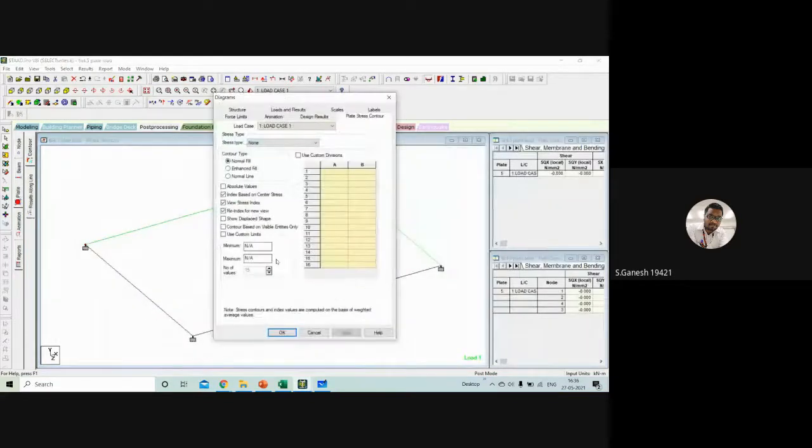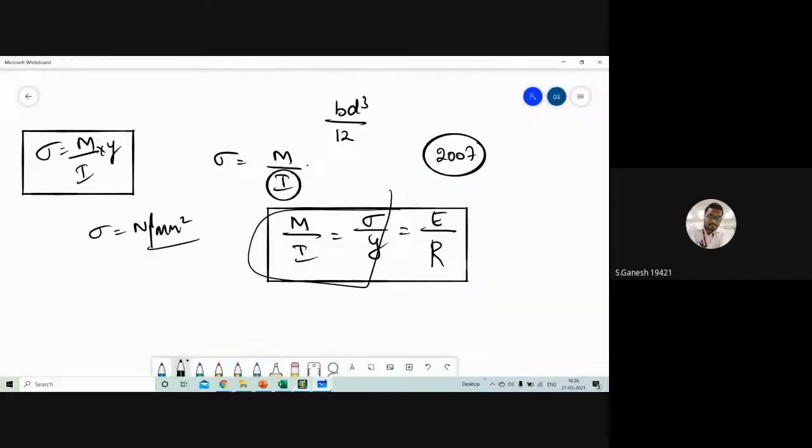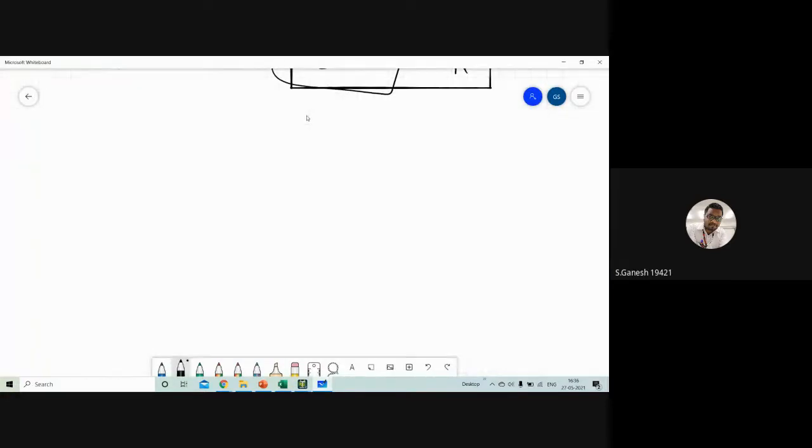Now in the same way, if you want to know the plate stresses, for plate stresses we have a concept called von Mises. This is a theory for analysis of plate stress. Wherever the plate stress is coming, we can use this von Mises principle. What this von Mises principle does is show you the plate stresses, where the stresses are distributed.